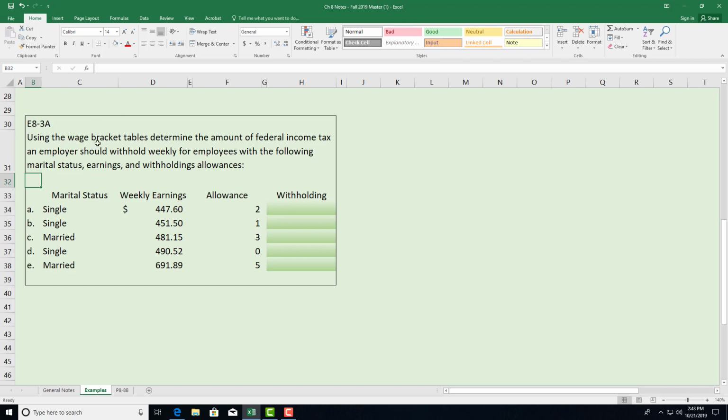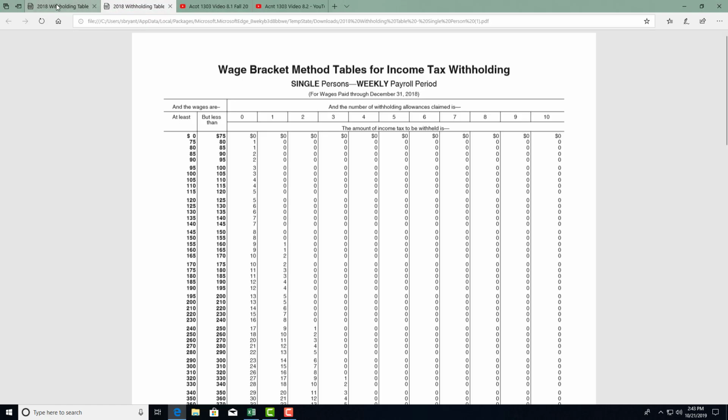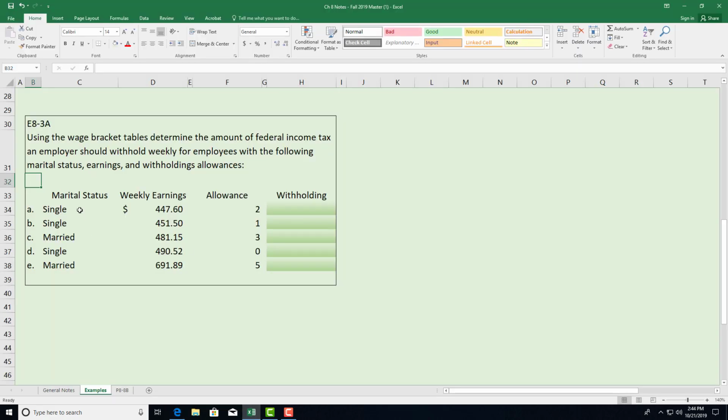So when this is referring to the wage bracket tables, it is referring to these tables right here. We have a table for married people and a table for single people. These tables are in your book, and I have also posted these as a PDF in Brightspace. So if you want, you could download and print these if you don't want to try to find them in your book. I'm not going to do all of these, but we'll do a couple of these together.